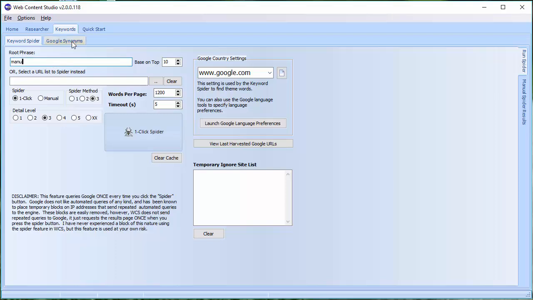So let's start off with a detail level of 3, 1200 words per page, and I'm going to type in a root phrase, Manuka honey. Now I know this is going to cause me a problem, and I'll show you why, but I'm doing it on purpose because I want to show you what you can do and what you can find out when pages are unreachable.